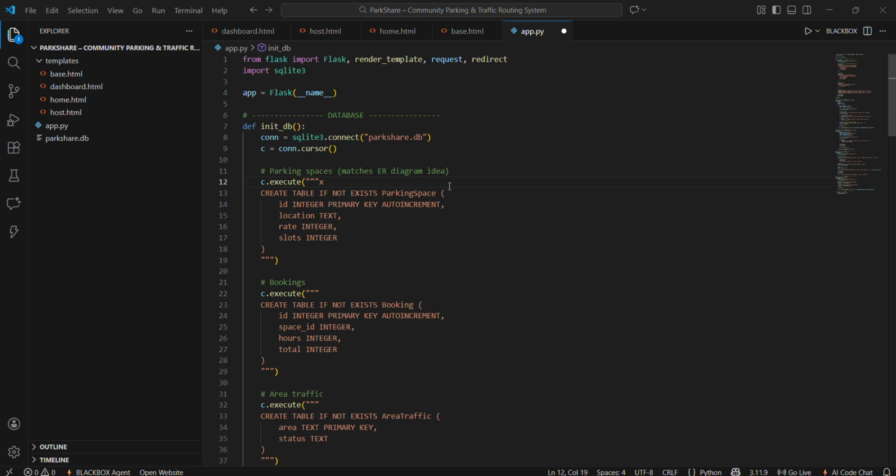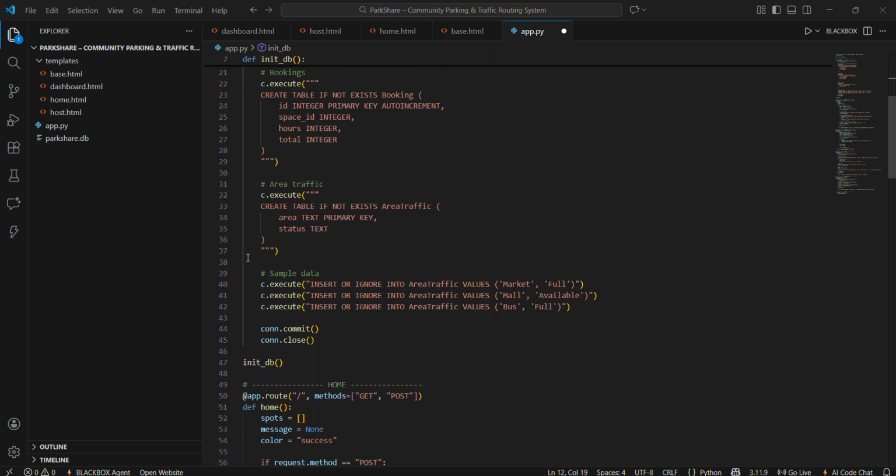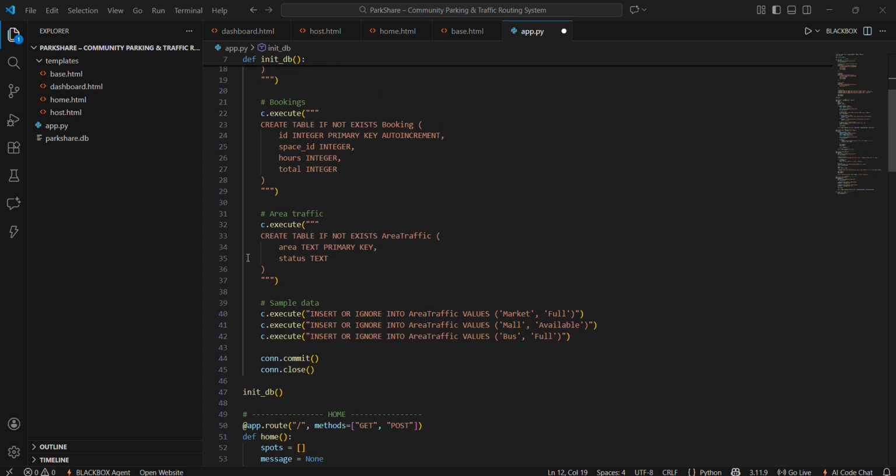My project provides a solution by allowing homeowners or hosts to list their available parking space, and drivers can search and book these spaces easily. I developed this project using Python with Flask for the backend, HTML and Bootstrap for the frontend, and SQLite for the database.